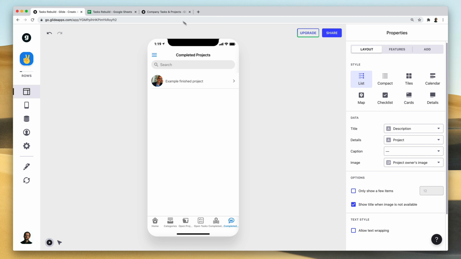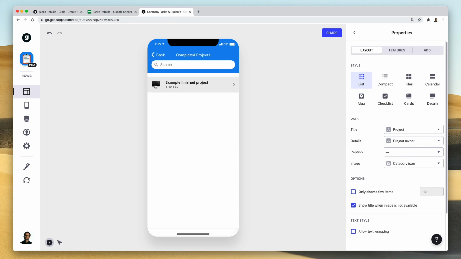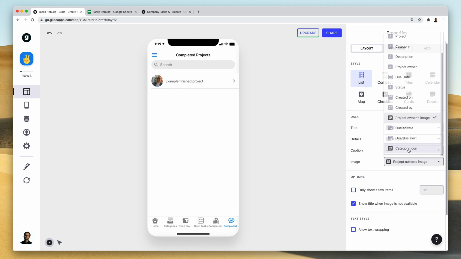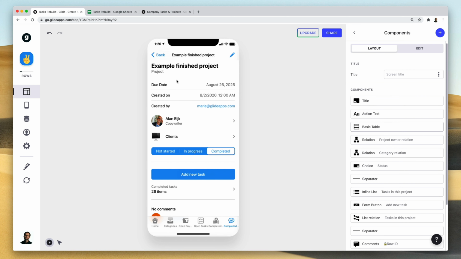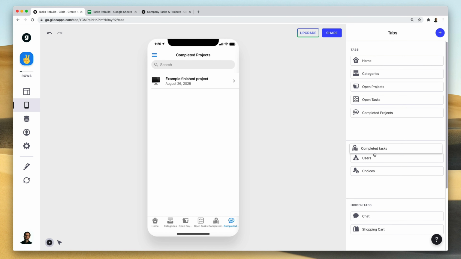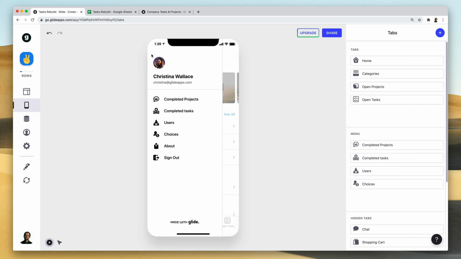I think what we want, let's look at the fully finished template. What did we do? We had the icon, the category icon. So I'm going to choose the category icon as the icon. I'm going to choose the due date as the details, and then the title is going to be the project name. Okay. And this is going to work exactly the same. We're going to have exactly the same detail screen, of course, for this one. So that is the tab section. Let's pull these into the app menu, completed projects and completed tasks, and we have the work that we've done.